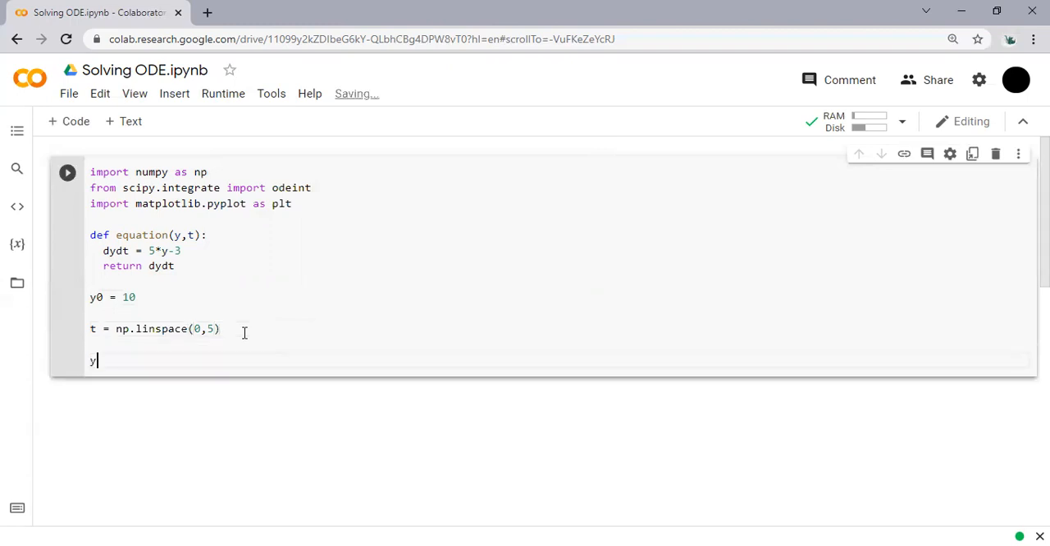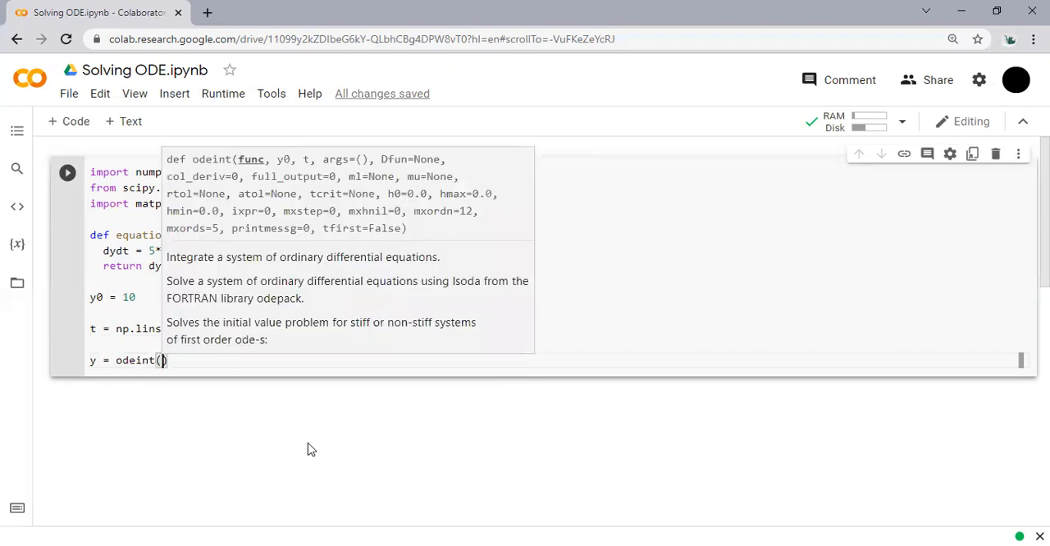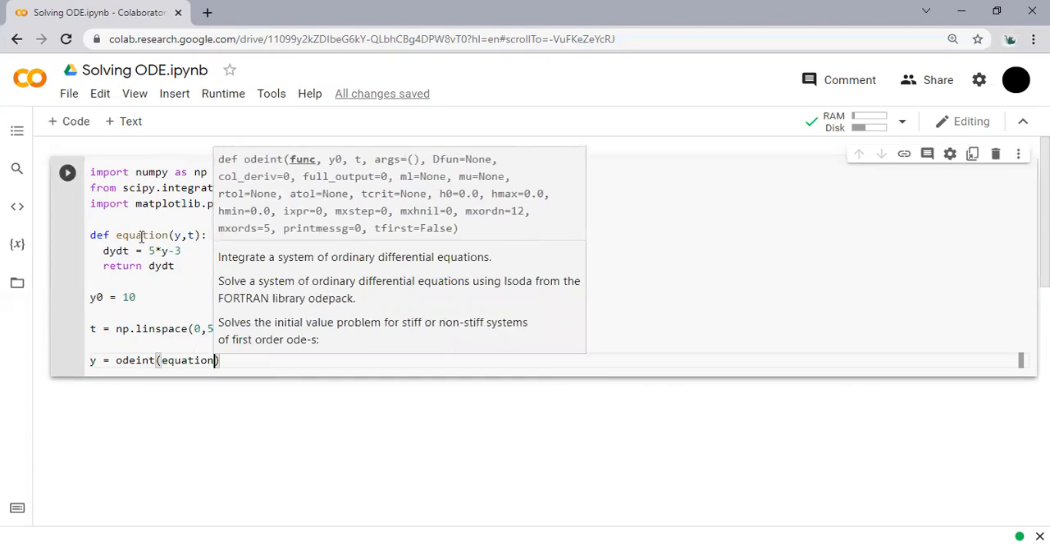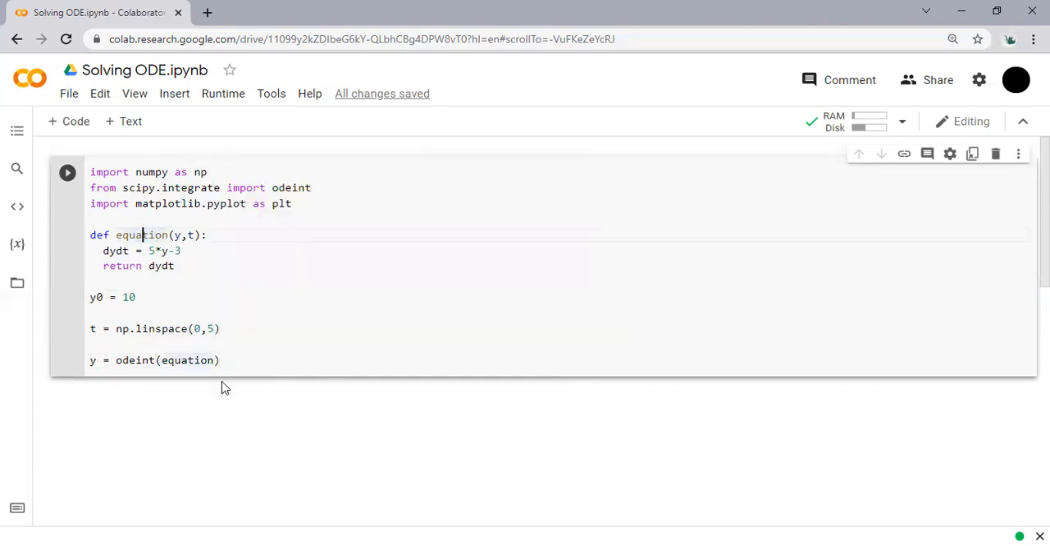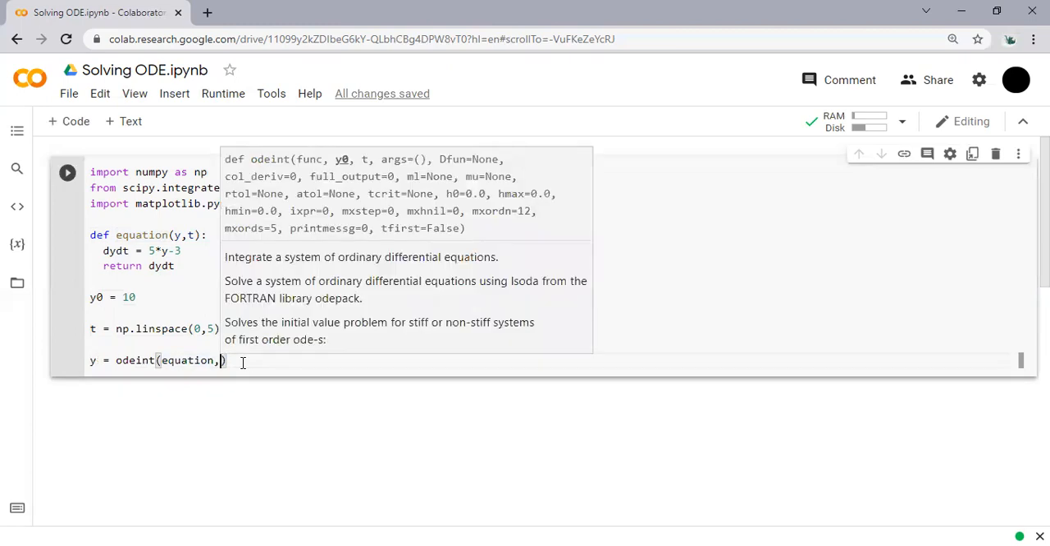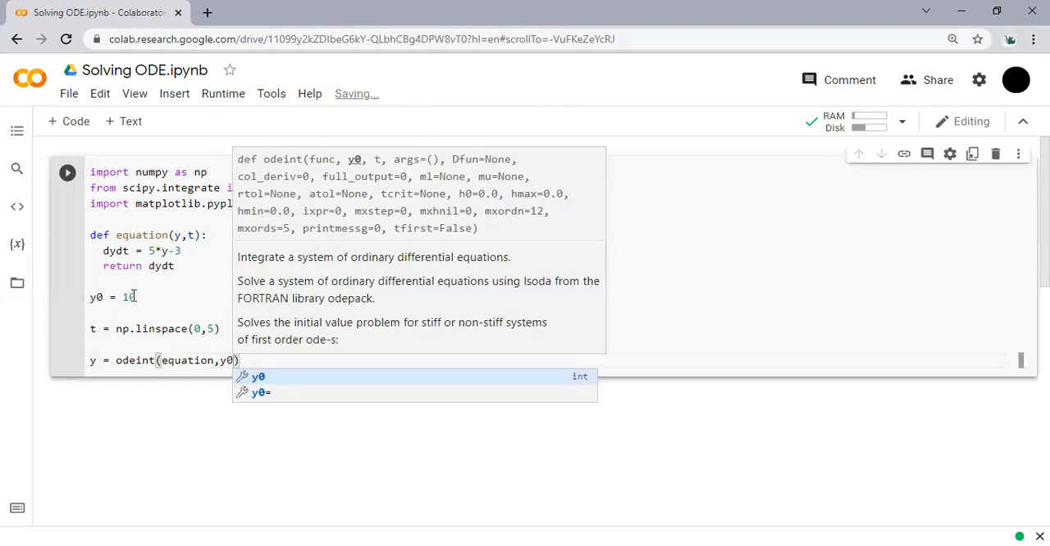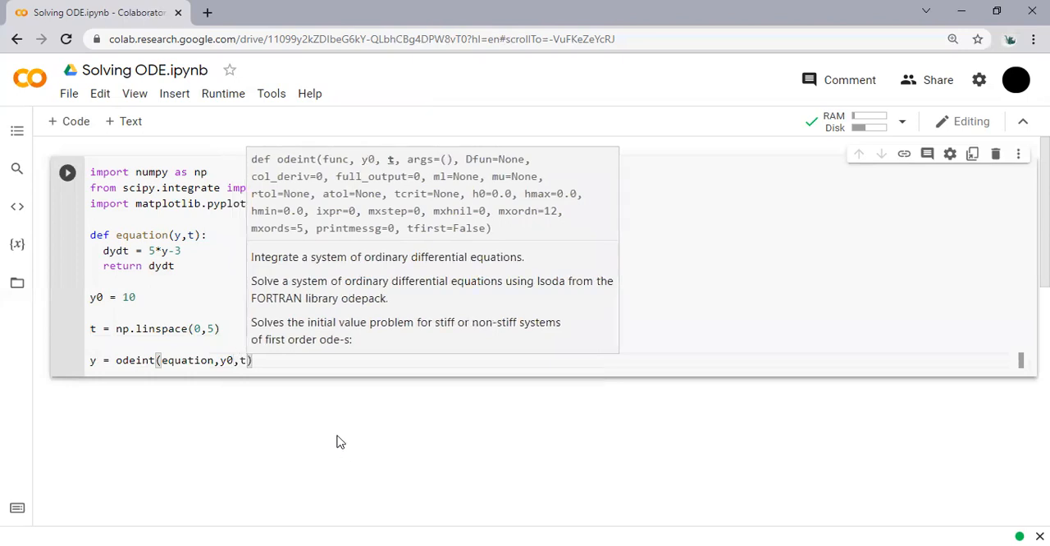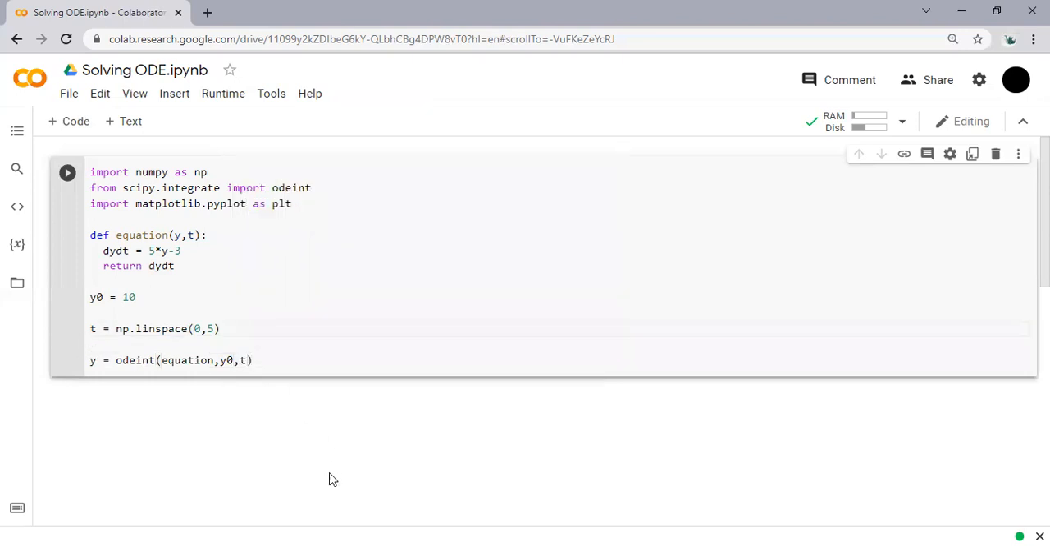And then for the solution, y, we can get the solution by using odeint. This is the syntax. The first one is the function, and the function is equation, defined here. And then the second argument is the initial solution, which is y0. This one. And then the third argument is time, this one, t. Okay, that's it for the solution generation.